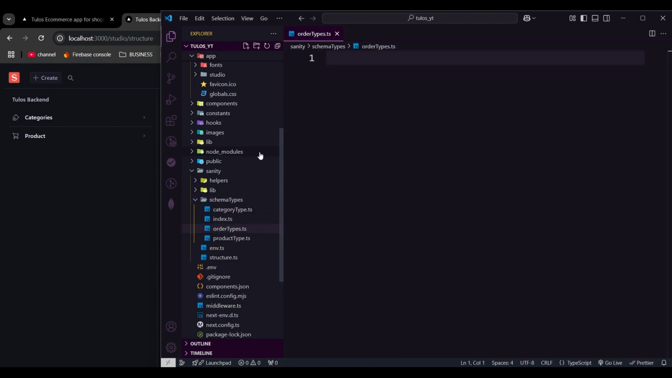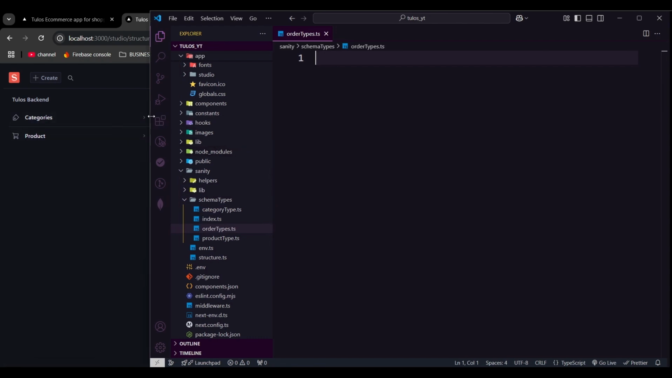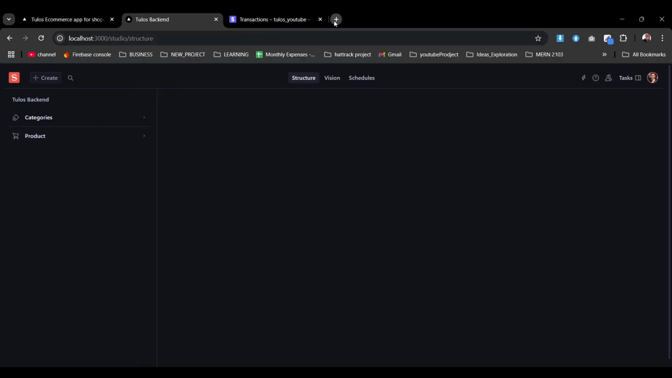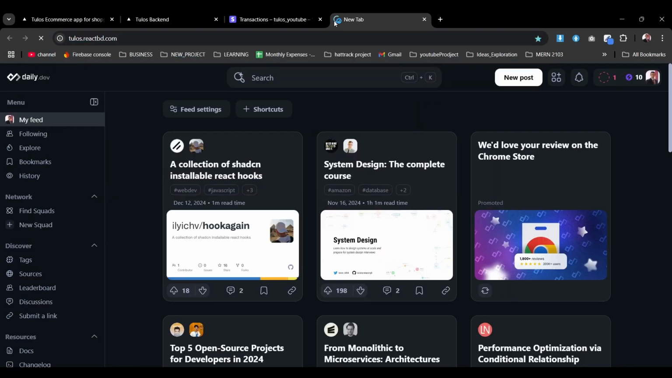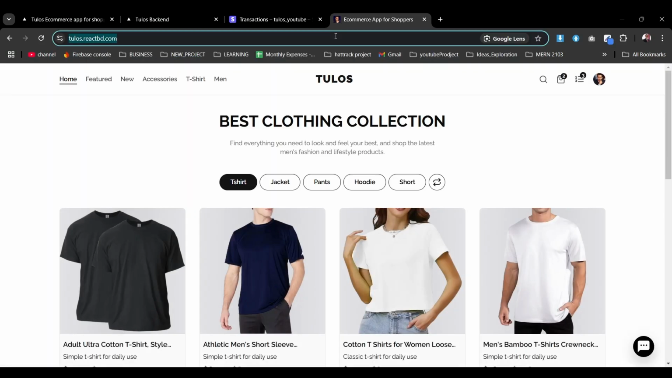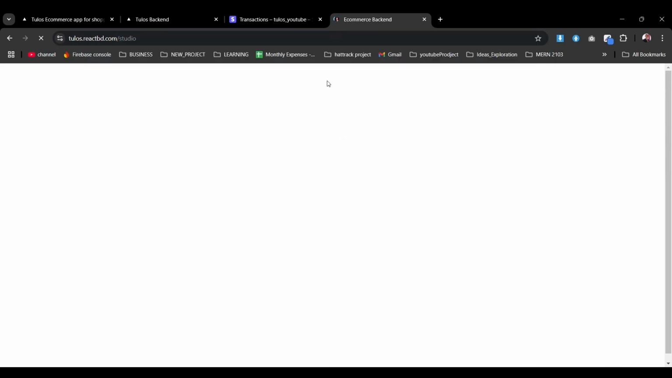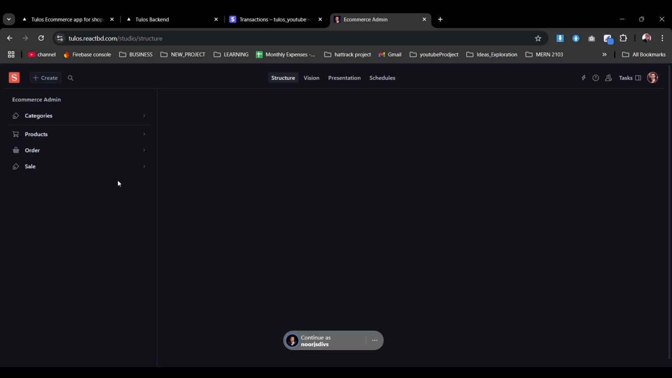types.ts. Here we're going to create our order types, because right now we have categories and products. To create the order types is also pretty simple. If we go to our live website, into the tools, and on the tools itself, we can go into the studio. I think I'm in a different account, but I believe it will let us go through.